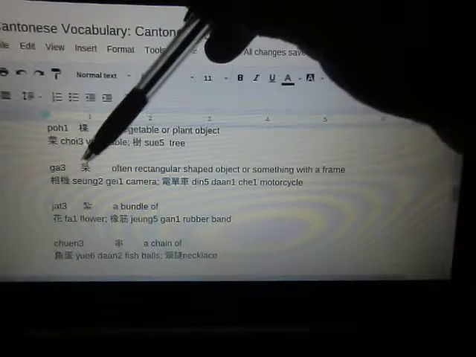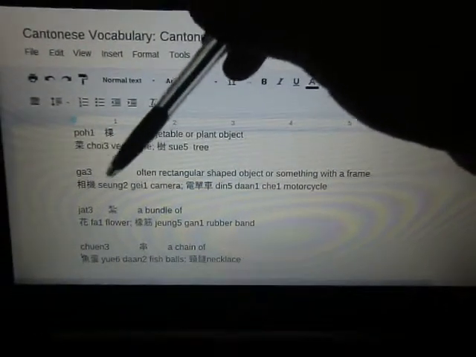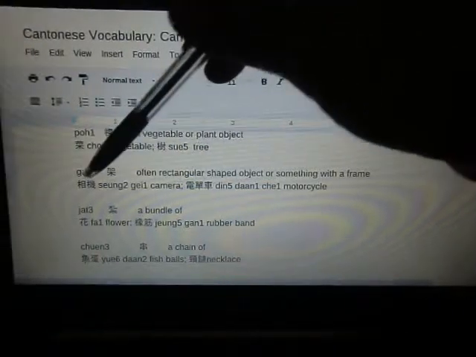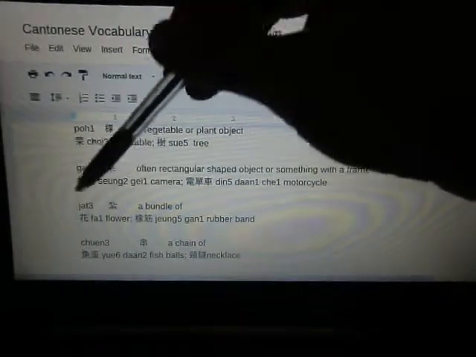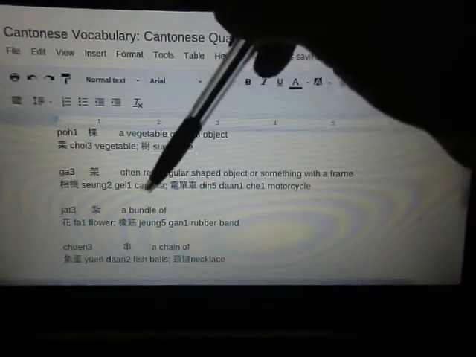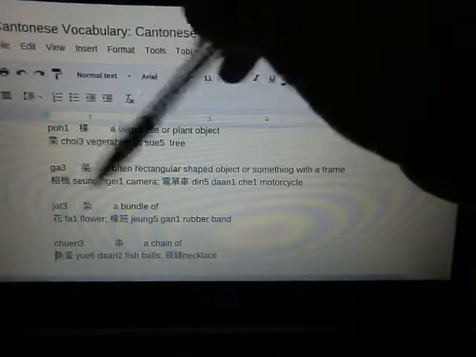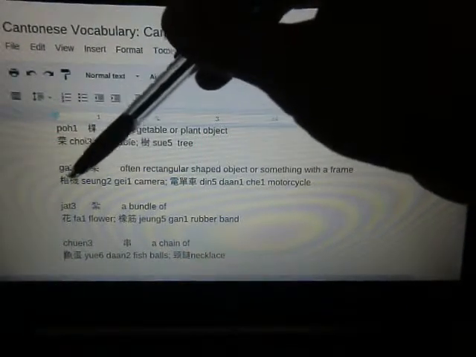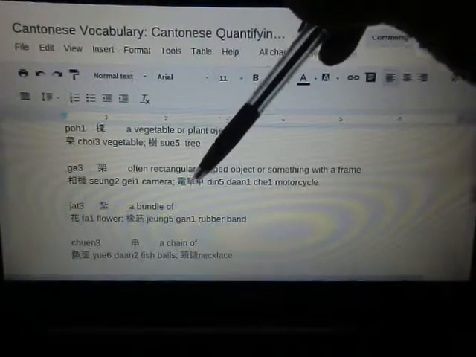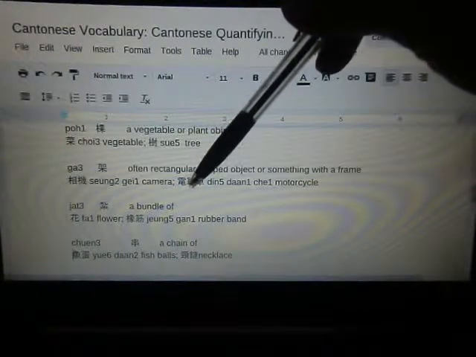一架 means something that has a frame, or something that has a rectangular shape. For example, 一架相機. 相機 is a camera. 相 is photo, 機 is a machine, the machine for taking photos. 一架電單車, a motorcycle. 單 means single.